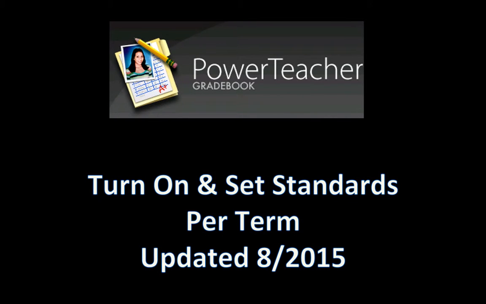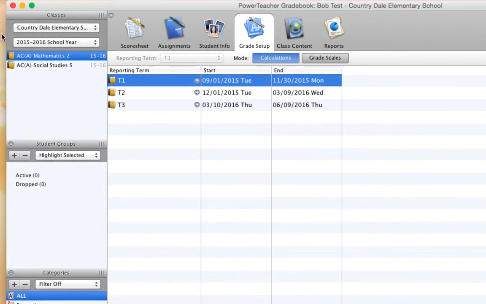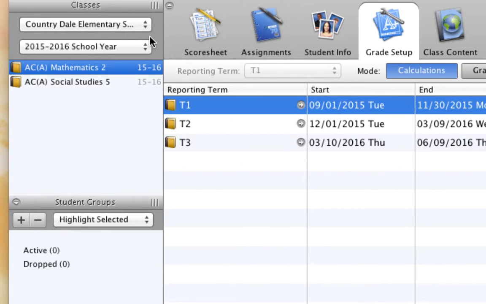In this screencast, I'm going to show you how to turn on and set standards per term that you teach. These are directions that were updated in August of 2015. Here I am in the gradebook. I am in an elementary class. These directions also apply to middle school, so I'll reference that where needed.